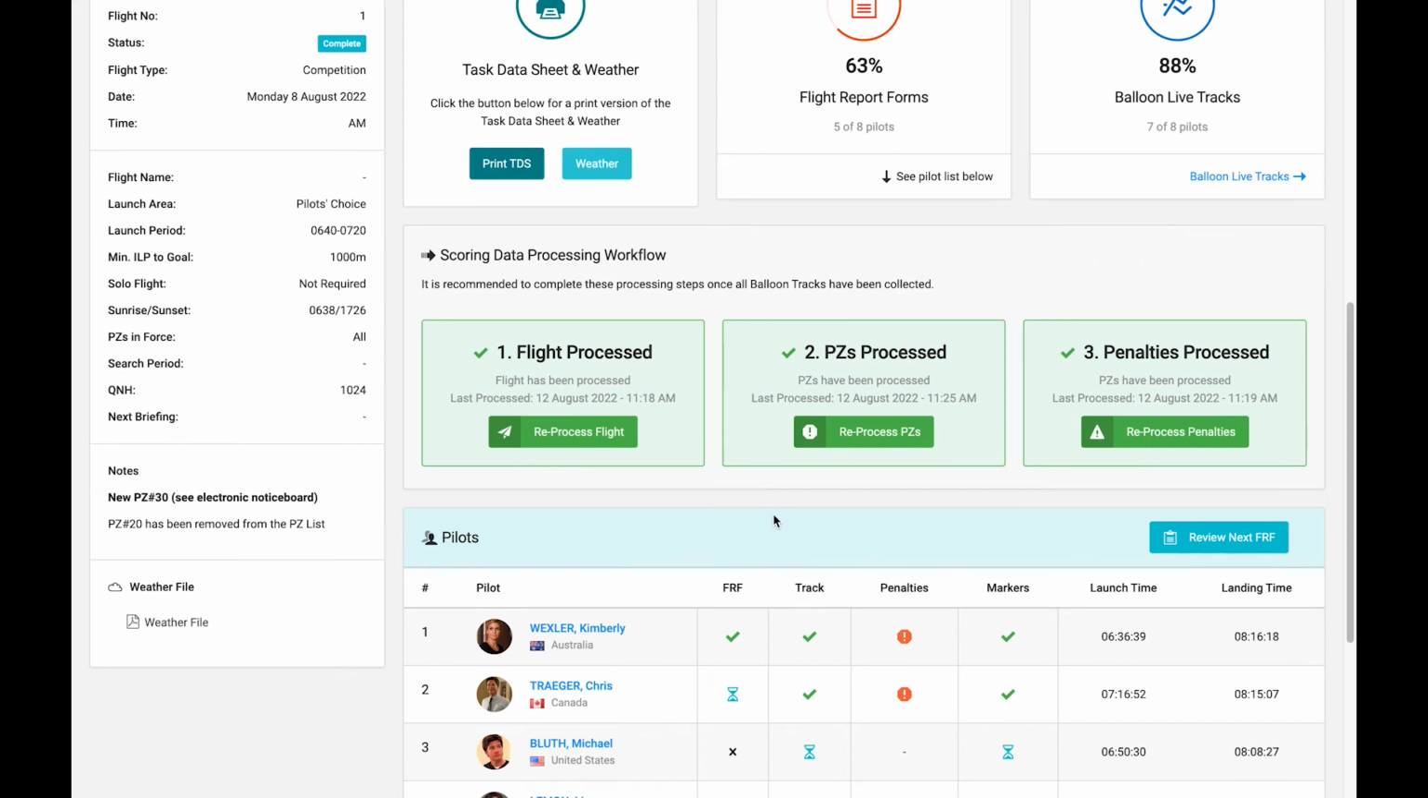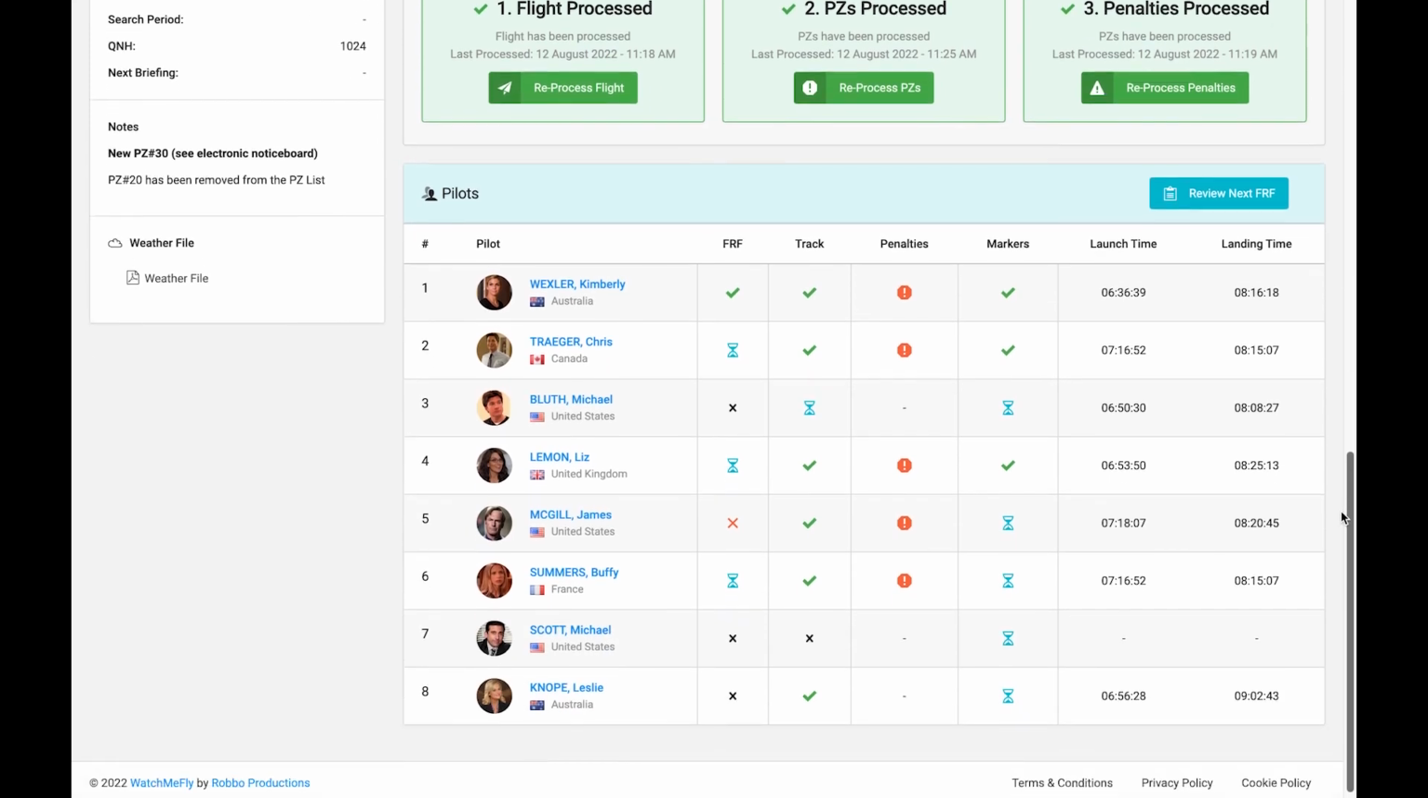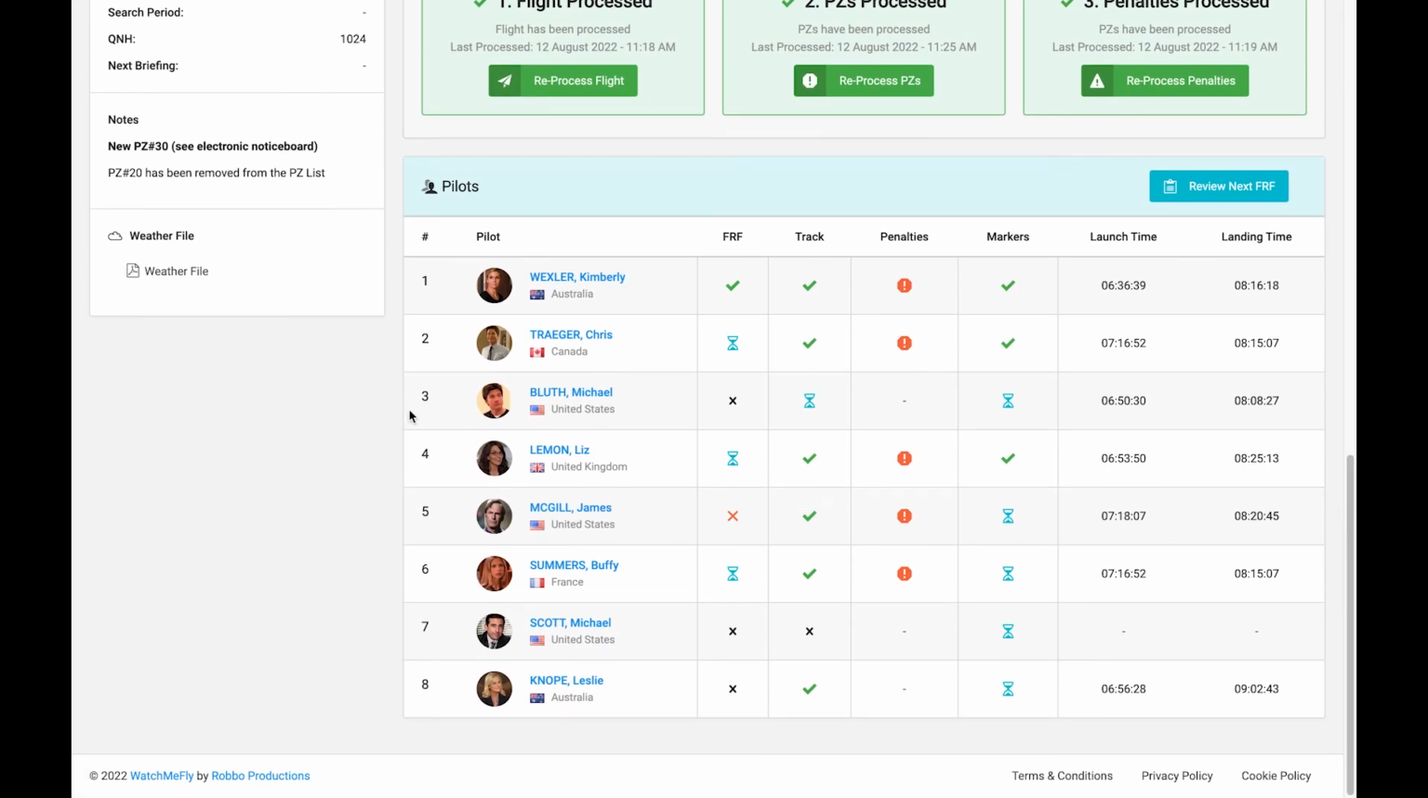Okay, now that we have finished processing the flight and processing the penalties, we can see that the pilot list at the bottom has a lot more information. We can see all the pilots that have been flagged as having some sort of penalty. We can also see the launch times and landing times that have been calculated for each pilot that we have tracks for.